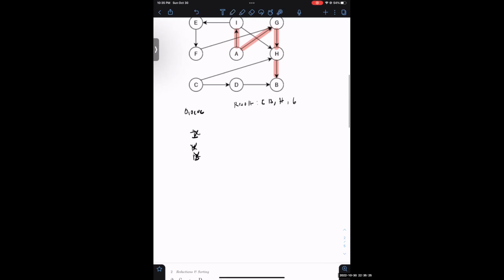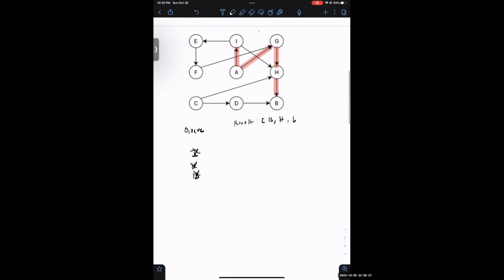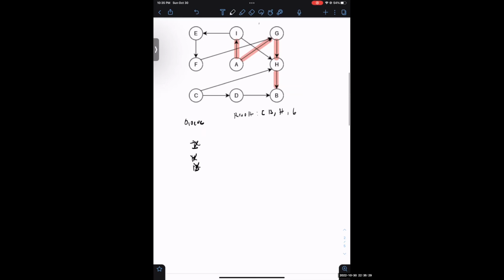Cool. And so from I, we can go to E. And that's it. So we go to E, take this edge. From E, we can go to F. And from F, we can visit G. But we already know that we already visited G. And so there's no point in visiting it again. So we're not going to visit G again. And we're going to say that F has nowhere else to go because we've already visited G. So we're going to add F to our result.